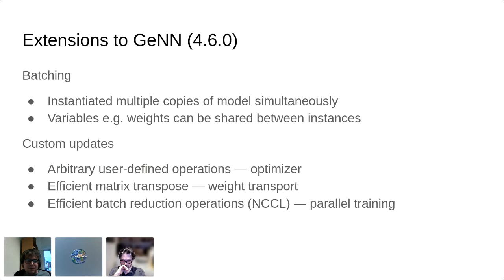The second main feature is these custom updates. As well as neurons and synapses, you now have these custom update stages, which you can use to implement arbitrary operations. In our case, we use this to implement stuff like Adam optimizers to turn the sum of delta weights into actual weight changes. This system also supports efficient matrix transpose. There are plenty of computational science papers on how to do efficient matrix transpose on a GPU, so we've just taken one of these kernels and implemented it. So we don't need to care about the weight transport problem right now. We can just use an efficient transpose at the end of each batch.